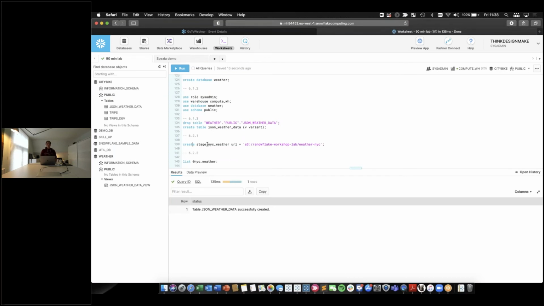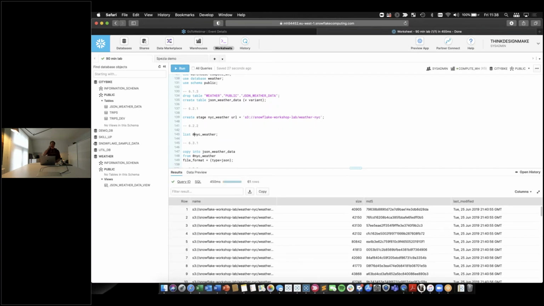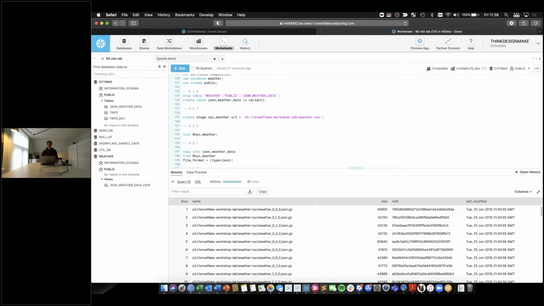Now again, I need to create a stage to S3. This is the same thing I did before with the CSV. Maybe I get an error because it exists already. No, it was successfully created. And the same as with CSV, I can list it. So now I'm looking at that stage and I'm seeing all the weather data in JSON files available, which again is compressed.